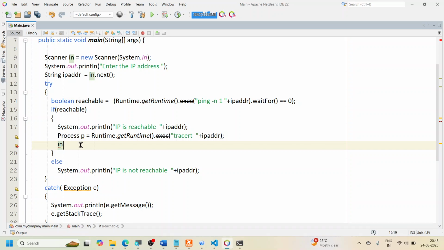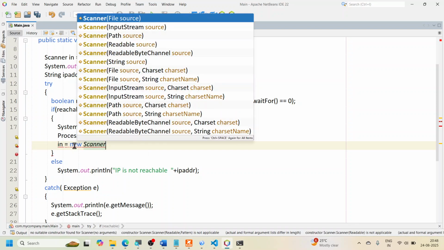So I'm going to say IN is get the scanner. Should I generate a new variable? I say scanner, because IN is already there. Should I use the IN itself? It is of no use after that, I'm not using it. So I will use the same variable. If you want, you generate a new variable, but I will use the same variable IN. IN is equal to new Scanner.